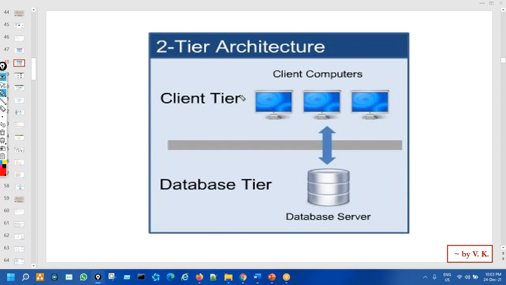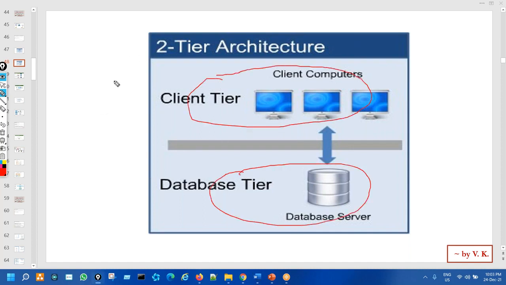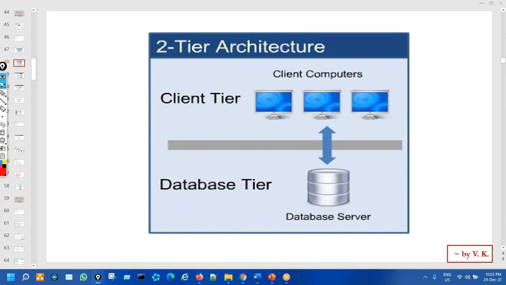Then comes two-tier architecture. In two-tier architecture there are two layers, divided into two parts: the database layer, which is one separate layer, and the client layer, right? Two-tier architectures are there nowadays, so we'll talk about that later on.